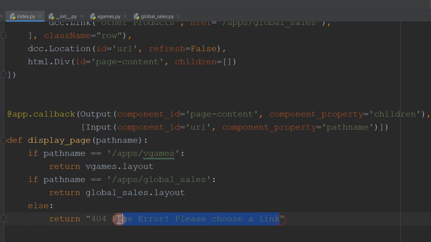Instead, return this main page, return the video games layout if somebody makes a mistake or nothing is returned in there. So now if I refresh it, you'll see that if I click on this link, it's going to return the video game. This link here is going to return the global sales layout. And if I don't click on any of them, it's going to automatically return the video games layout.